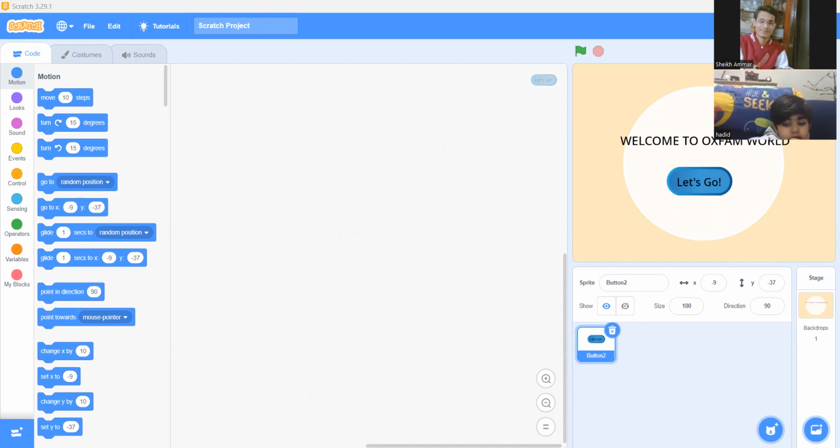Hadid, if I want that when I click on this let's go button, the backdrop changes, then what should we do? We should do coding. We should do code that changes the backdrop. Do you have any idea? Right click, well done.